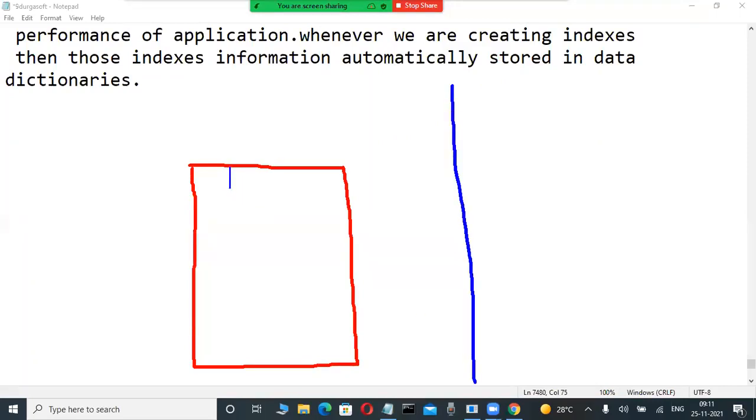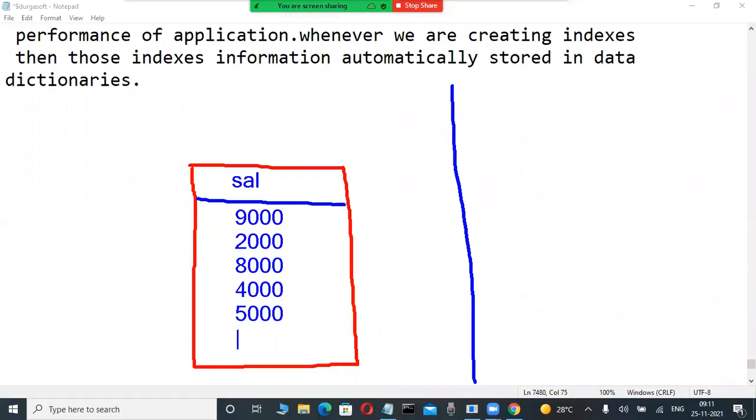Suppose this is a salary column, the best example, easily understandable. In the salary column, 9,000 is a salary, for example. 2,000 is a salary. Here, 8,000. Here, 4,000. Here, 5,000. Here, 3,000. Here, 6,000. And here, 7,000. Now, this is a table and this is the salary column. Observe it here, concentrate.